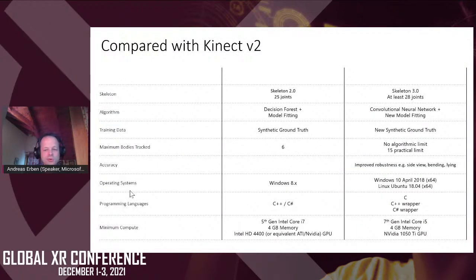This is just a short comparison of the actual hardware and systems, and the methodology behind it. They use a different type of neural network now, and they support more joints. The downside is the older Kinect for Windows V2 needed significantly less computing resources. The newer one requires a lot more power to run effectively. That's a little bit of a downer, but you get a lot out of it.